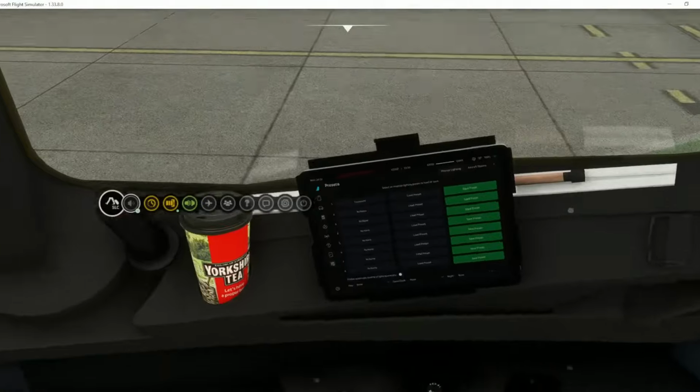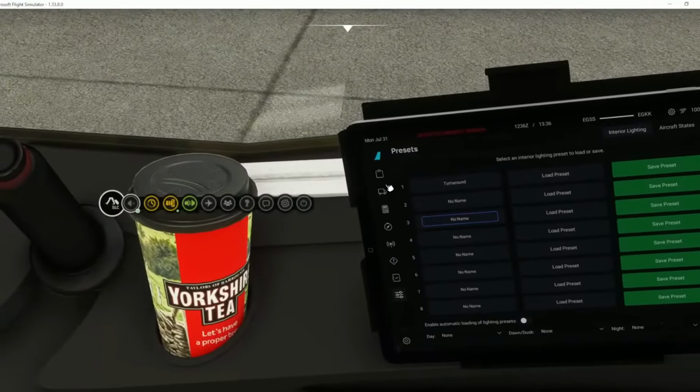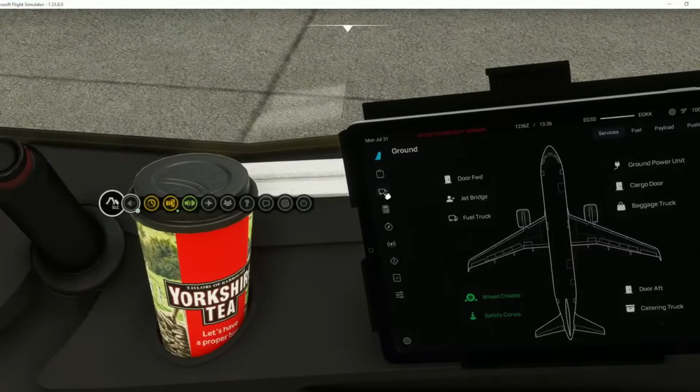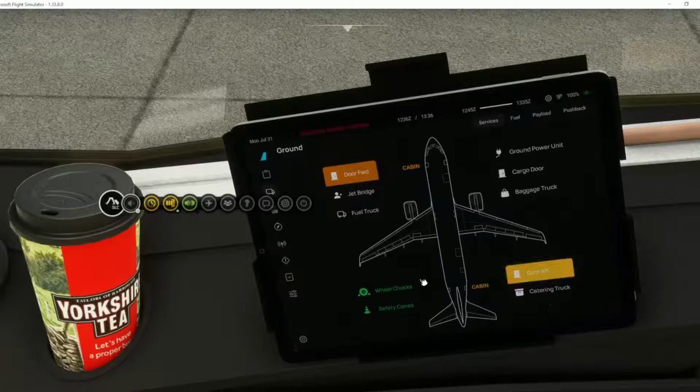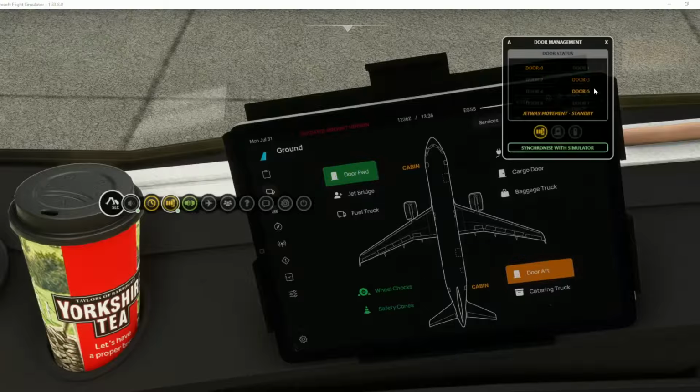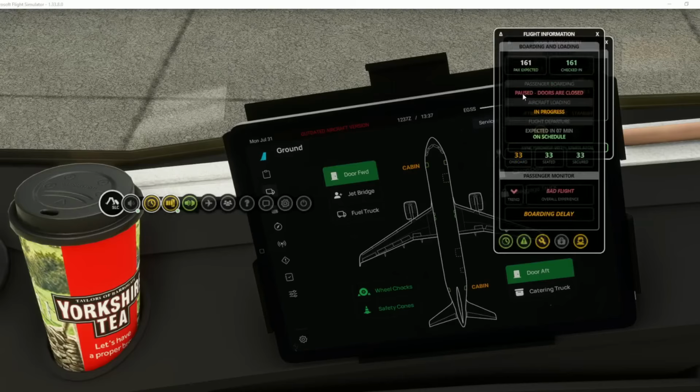So let's just use the EFB, open the doors, and we can get boarding restarted. So we'll open the forward door. We can also open the aft door as well. And you can see that this starts to flash. The doors are starting to open, and hopefully this should change in a moment. There we go. Boarding is back underway again.